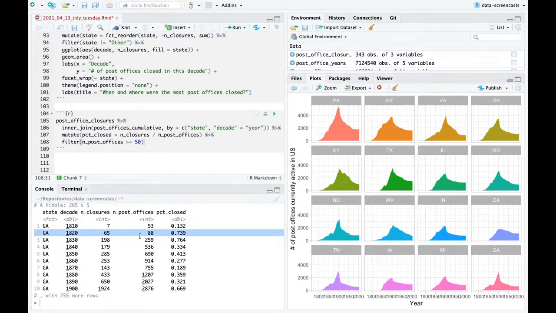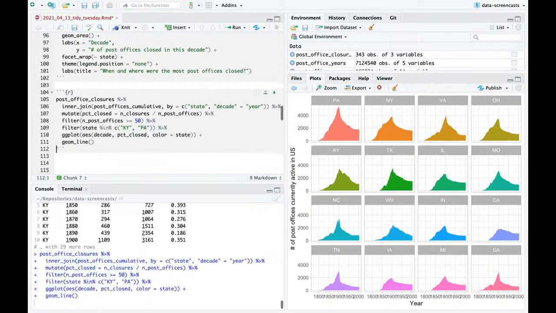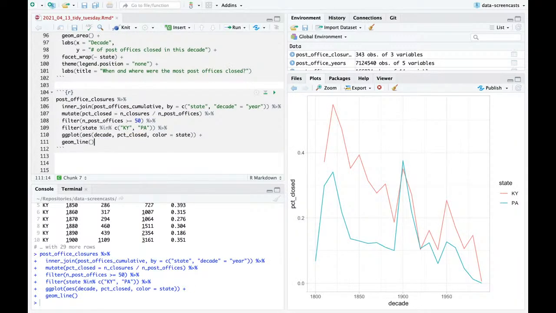Yeah, looking at it, I really do wonder. But let's just look at Kentucky and Pennsylvania. What if I say KY and PA, Kentucky and Pennsylvania, and I just look at decade, PCT closed, geom line, color equals state. I just want to compare the rate of closure.